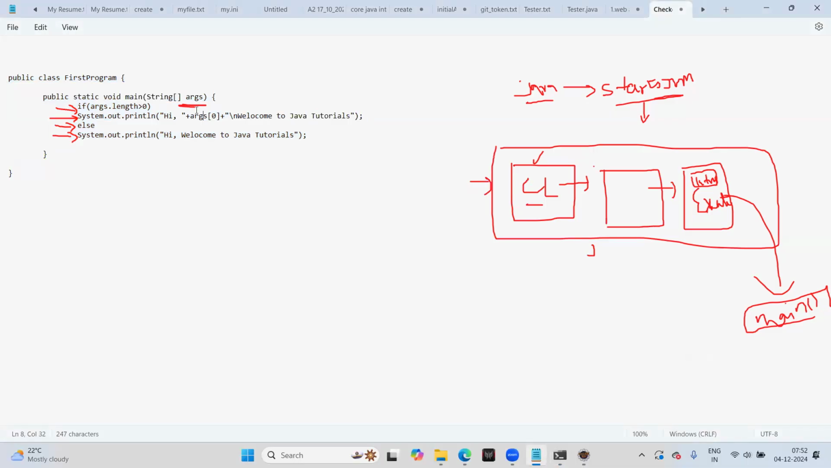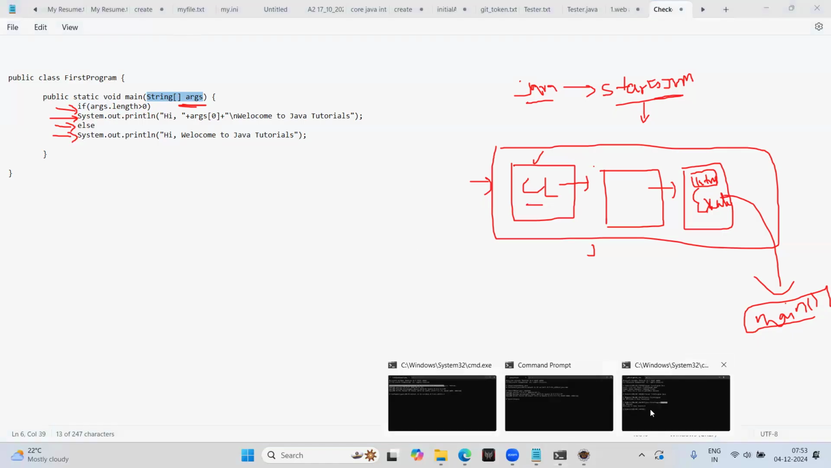To avoid that, I just printed. I have used arguments of zero. If you are familiar with the arrays concept in any of the previous programming languages, I'm taking an array and getting the first argument. That is what I'm telling. So likewise, we can pass any number of arguments, and it's not mandatory.